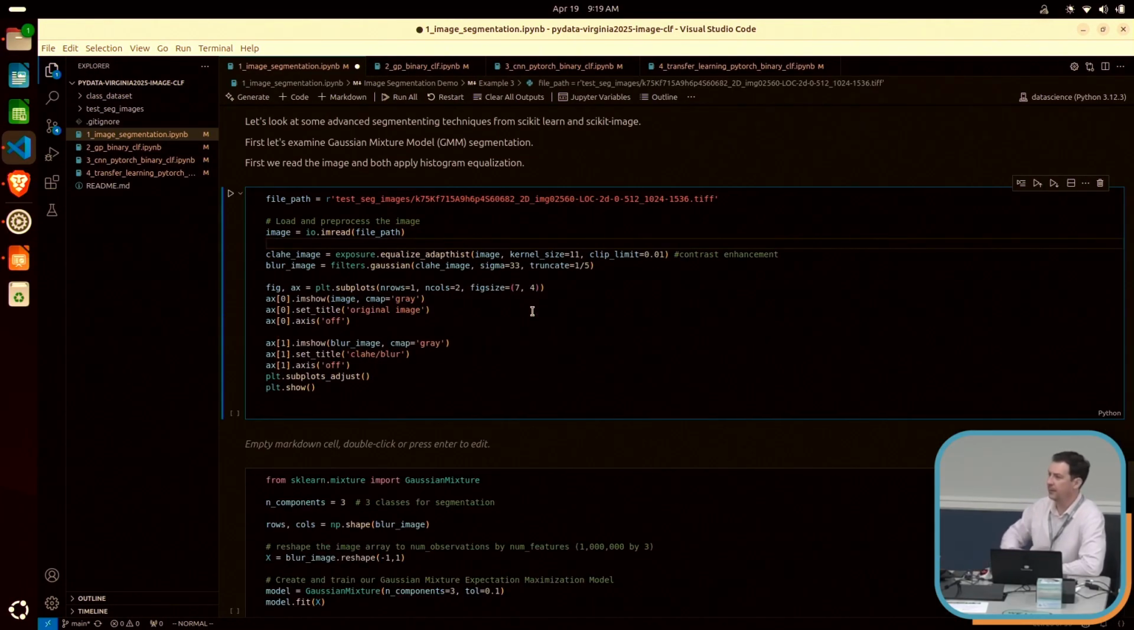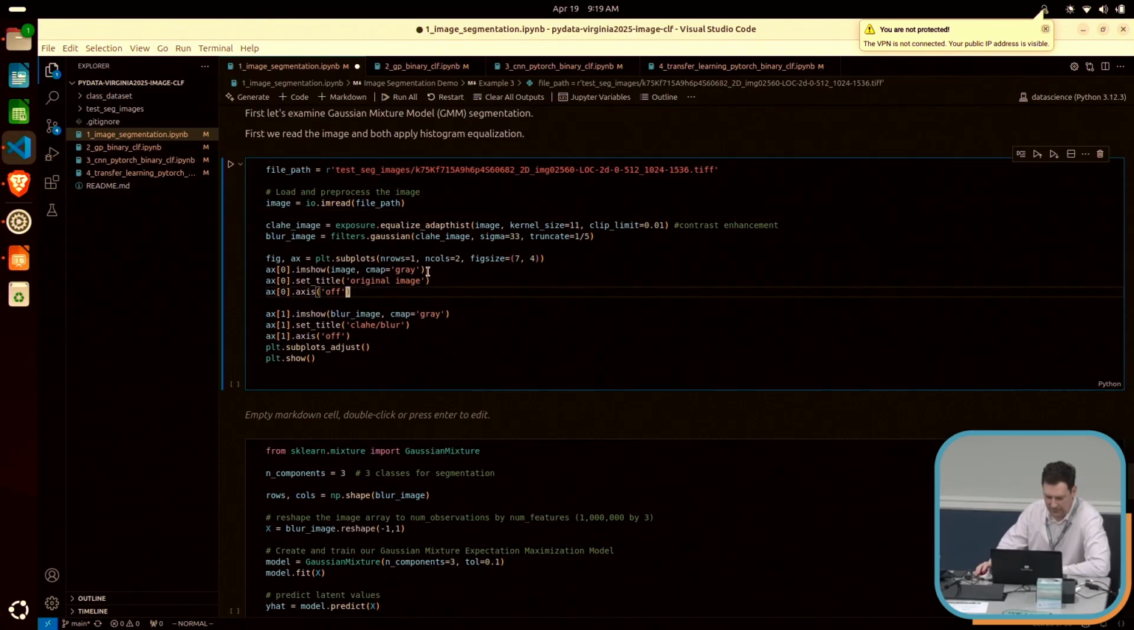So now those are traditional segmentation methods that you can use. If we want to go to a different, more advanced method, we could use a Gaussian mixture model on the segmentation on the image. And so let's load our image here.